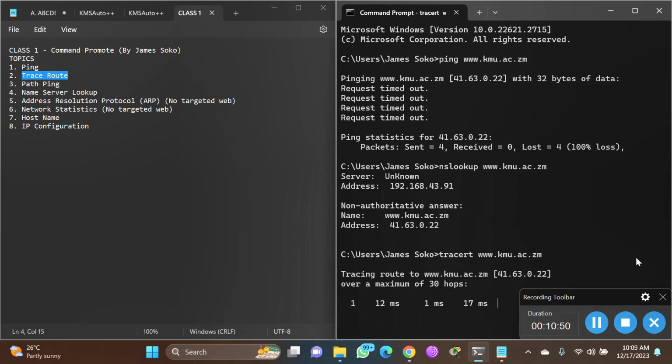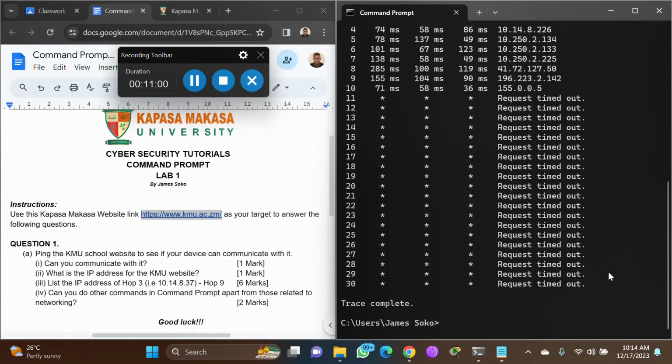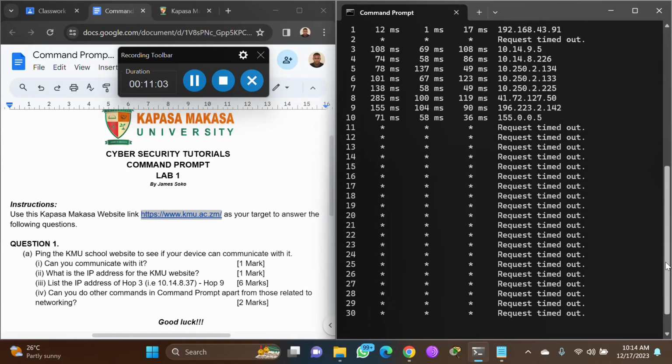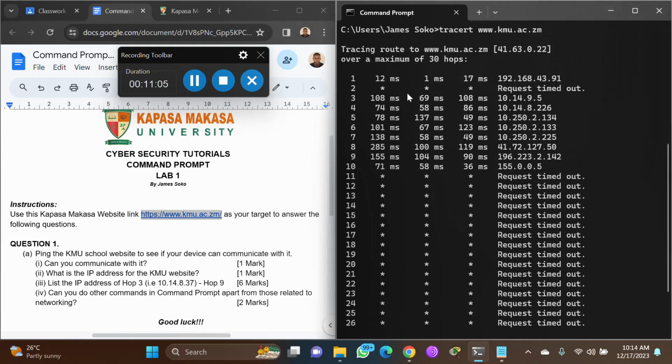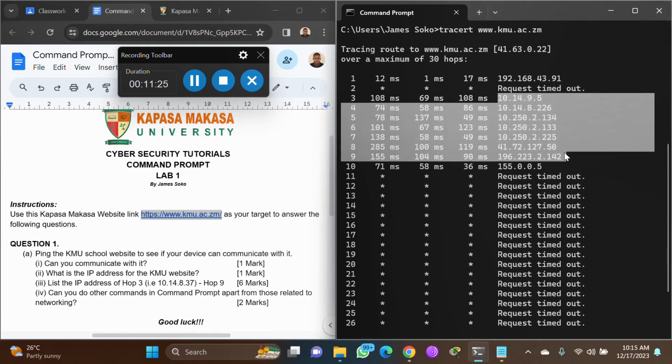Okay, so this can take a lot of time, so I'll just pause the video, then we'll go through everything now. Okay, so the trace route is now complete. As you can see, it had a maximum of 30 hops. No wonder this question was saying, can we list some of the hops from 3 up to 9? So this is the IP address for 3 up to 9 there, like that.